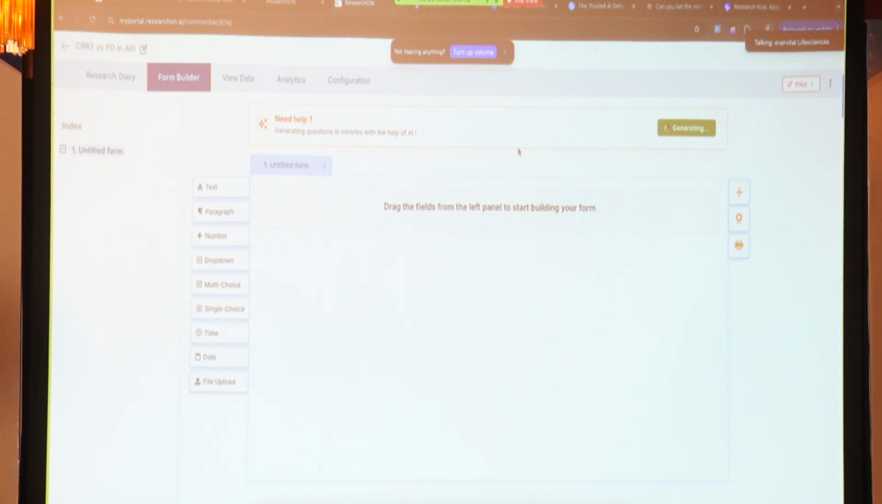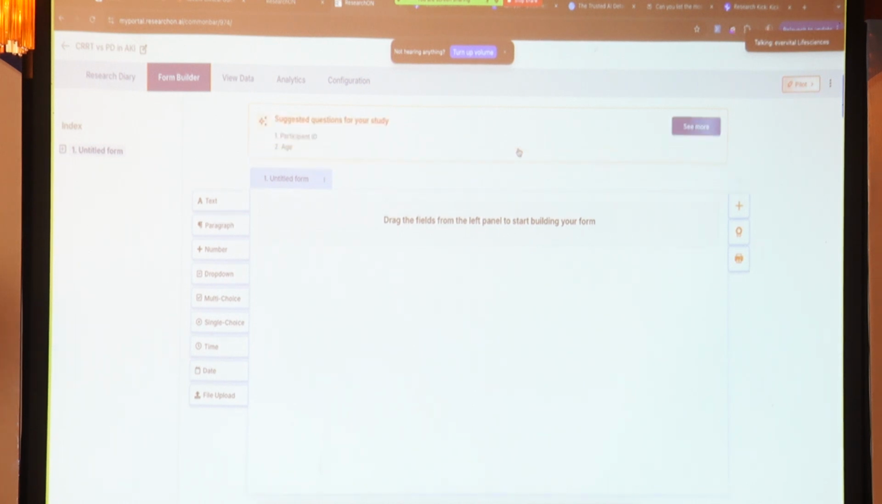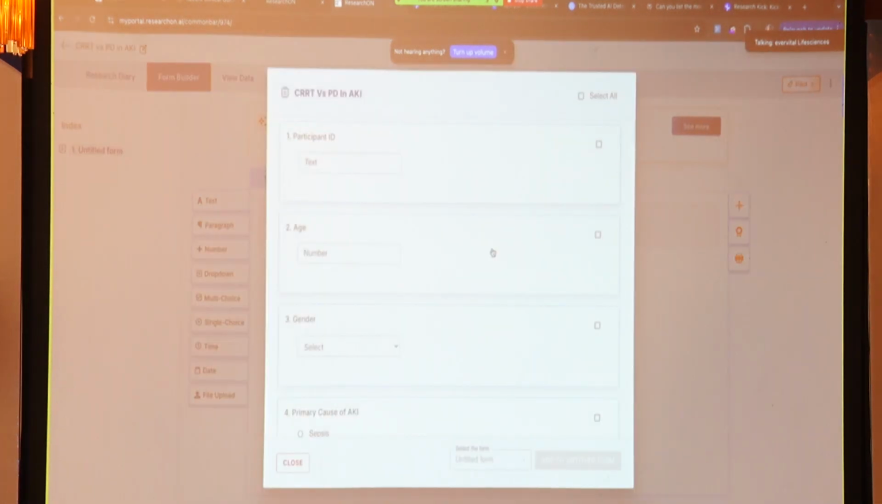Basically, no one has any excuses anymore. Not writing. So it has created this. If I click on see more, these are some questions it has created: participant ID, age, gender, primary cause of AKI, comorbidities, baseline serum creatinine, baseline GFR, APACHE II score, initial hemodynamic stability, urine output into RIFLE criteria, vasopressor use.